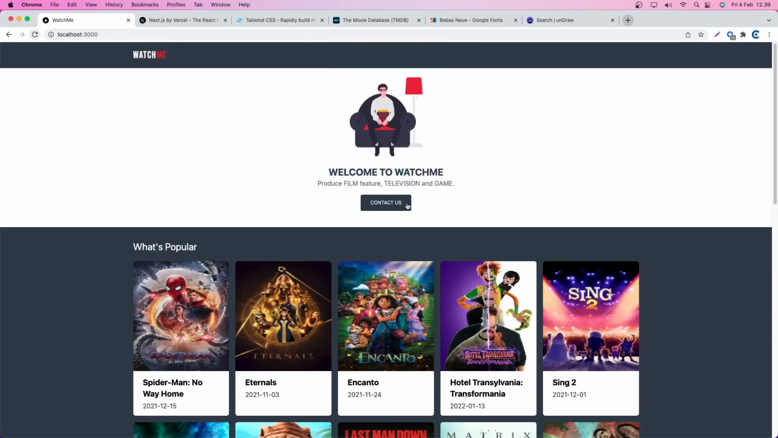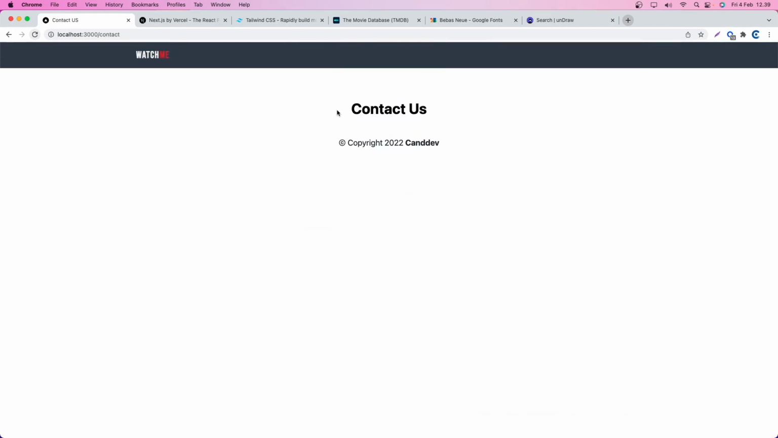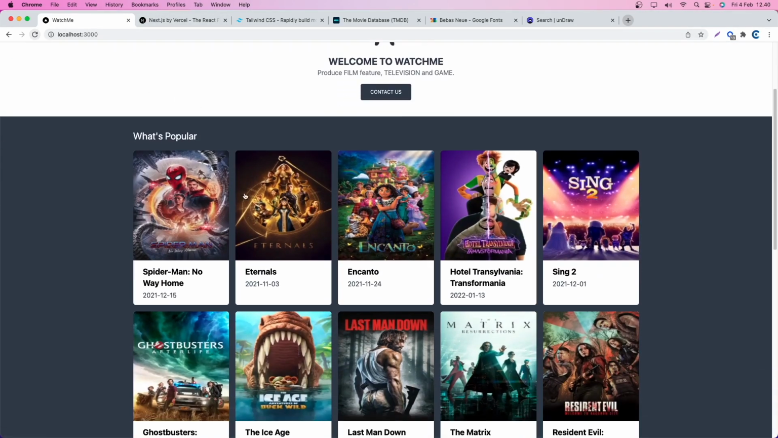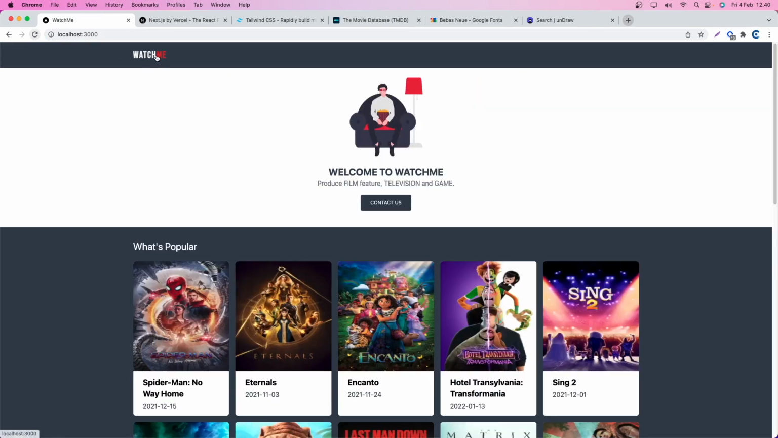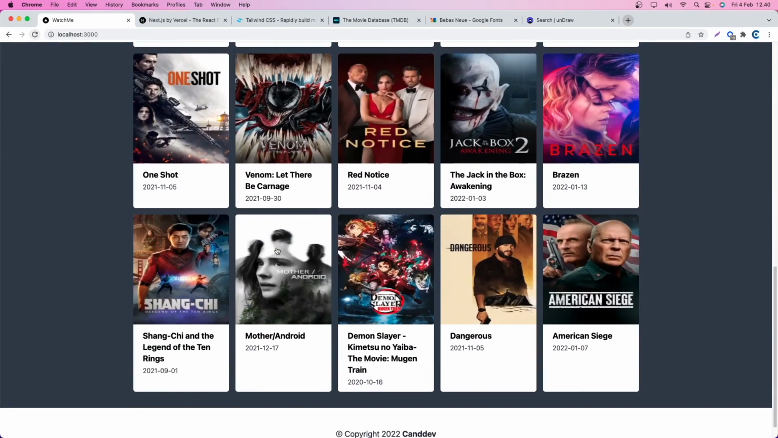And if I click Contact Us here, it's going to go to /contacts. I'm going to show you how to create a route. And here, if I click an individual card, it's going to go to movie/the movie ID, and as you can see, this is really clean. And if I click Watch Me, it's going to go directly to the homepage, and yeah, that's all.